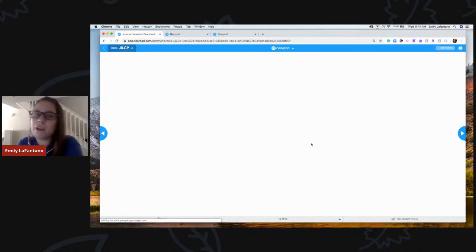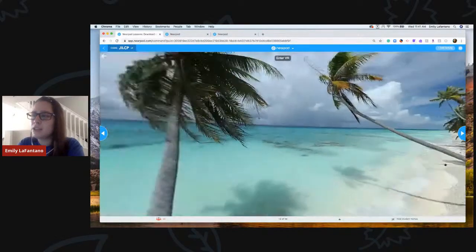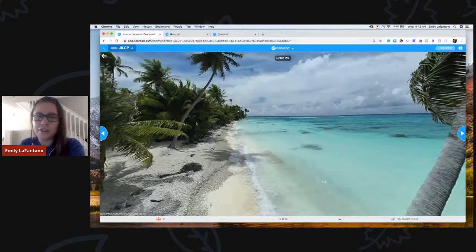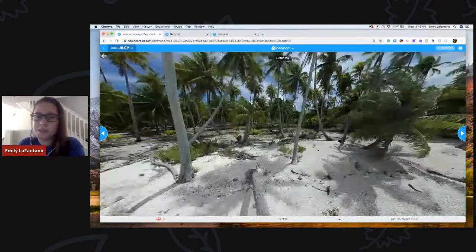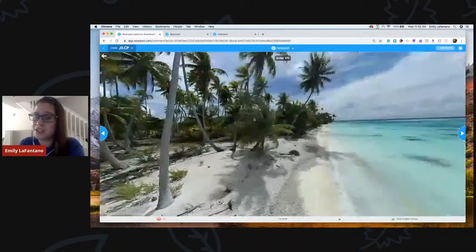This is our Nearpod virtual reality that Dana was talking about earlier. On your device, you can either click and drag using your mouse or trackpad, or if you're on your phone, you can even move your phone, and the image will move with you. You can zoom in, you can zoom out. This is a partnership with 360 Cities, so we have over 350,000 places you can take your students.